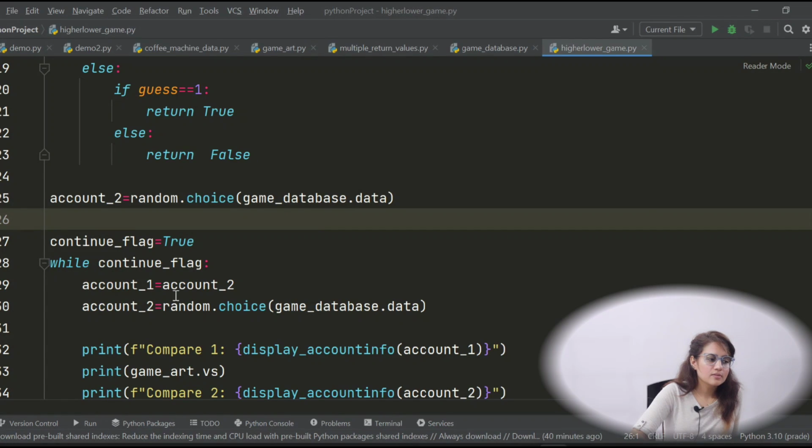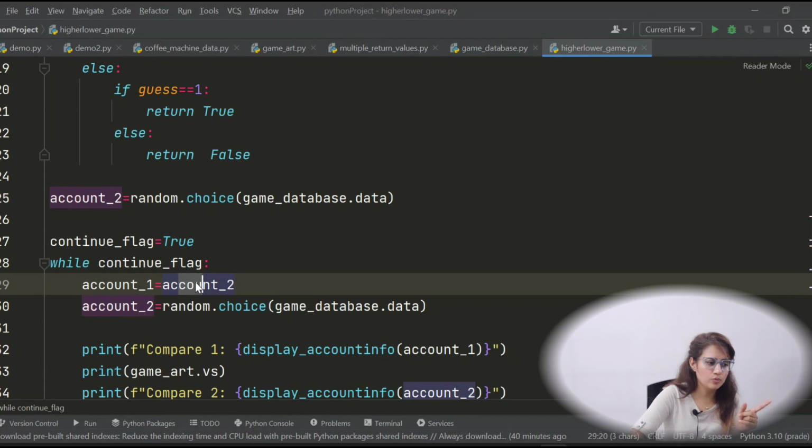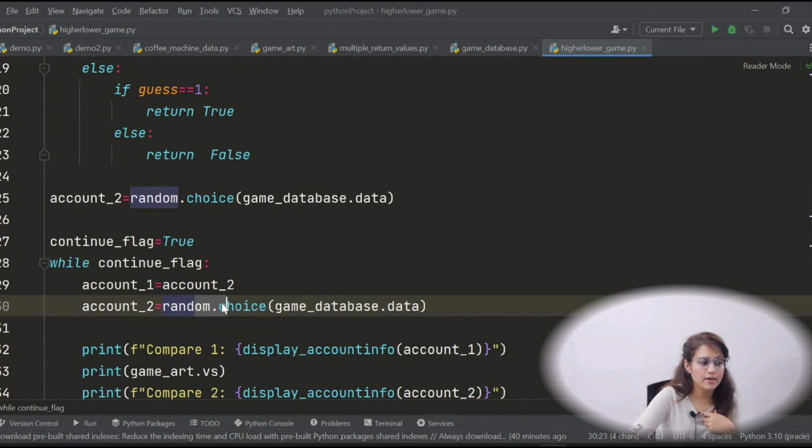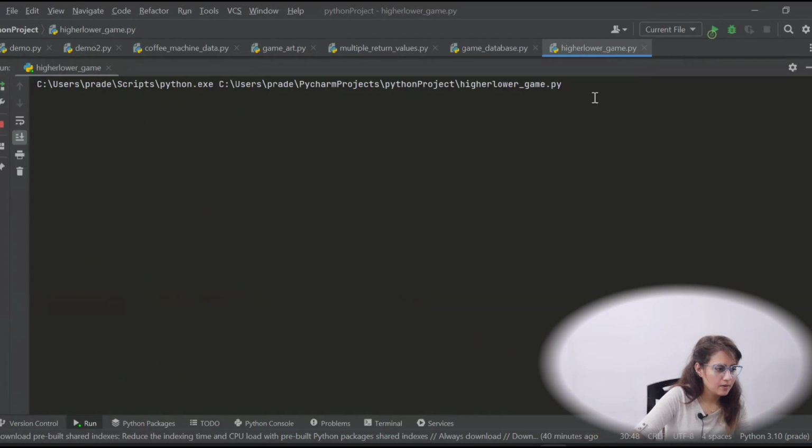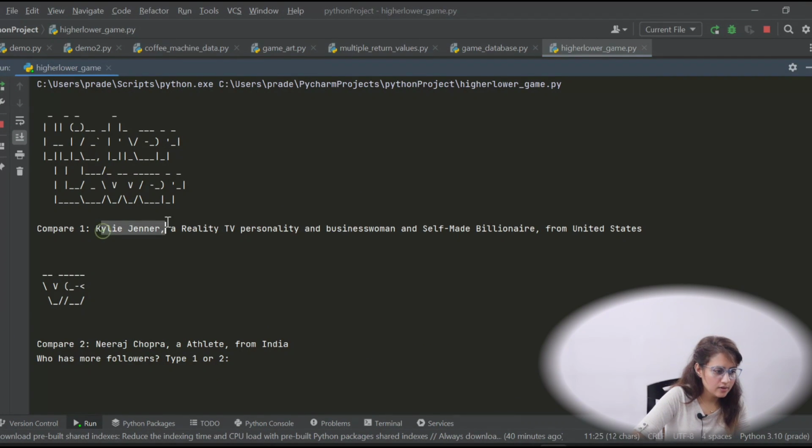And then the first time we run, account 2 would become account 1, and then account 2 would be generated again, right? But the problem is, let's run this. See, first Kylie Jenner, Neeraj Chopra, it would be second.